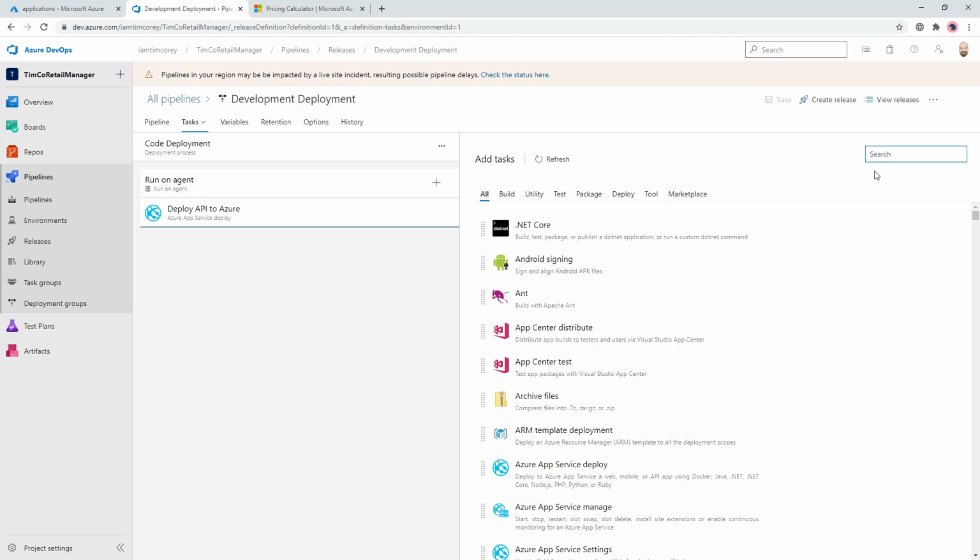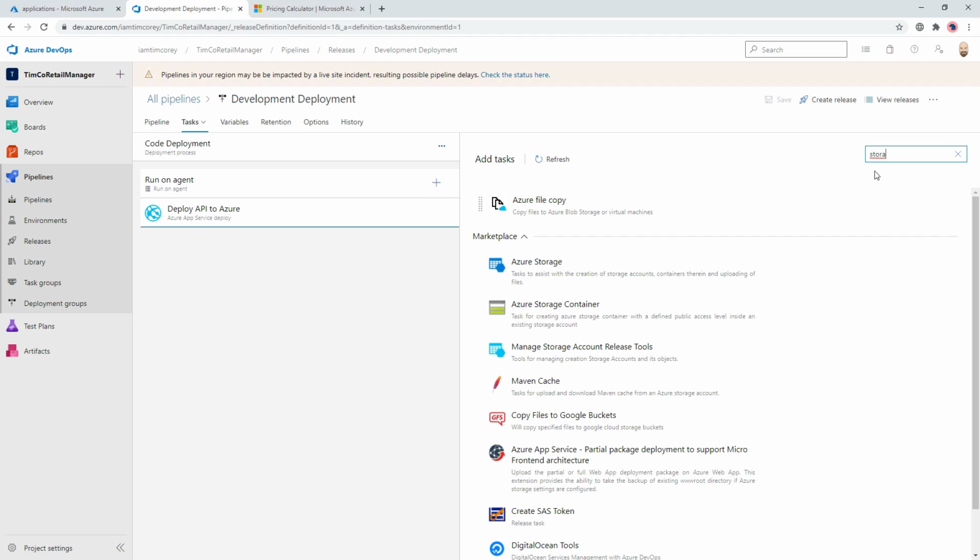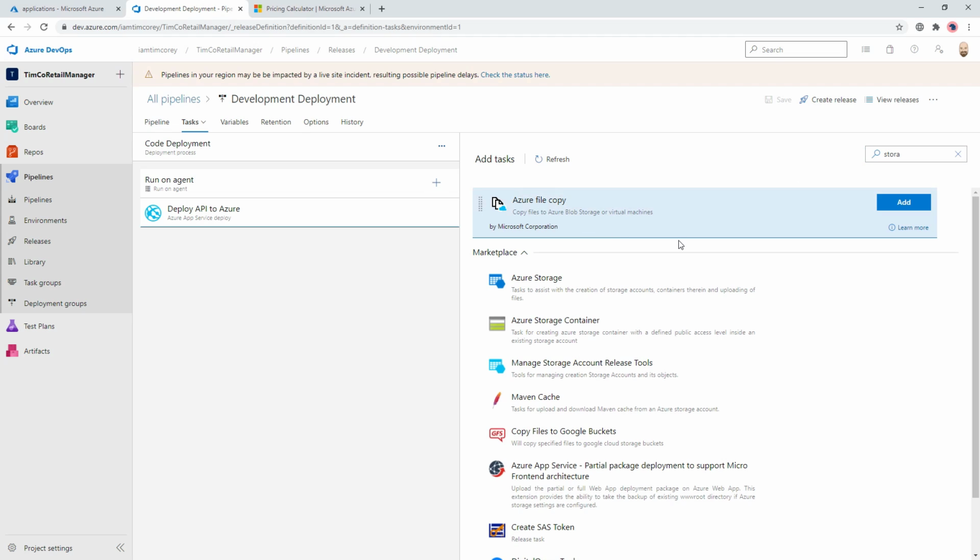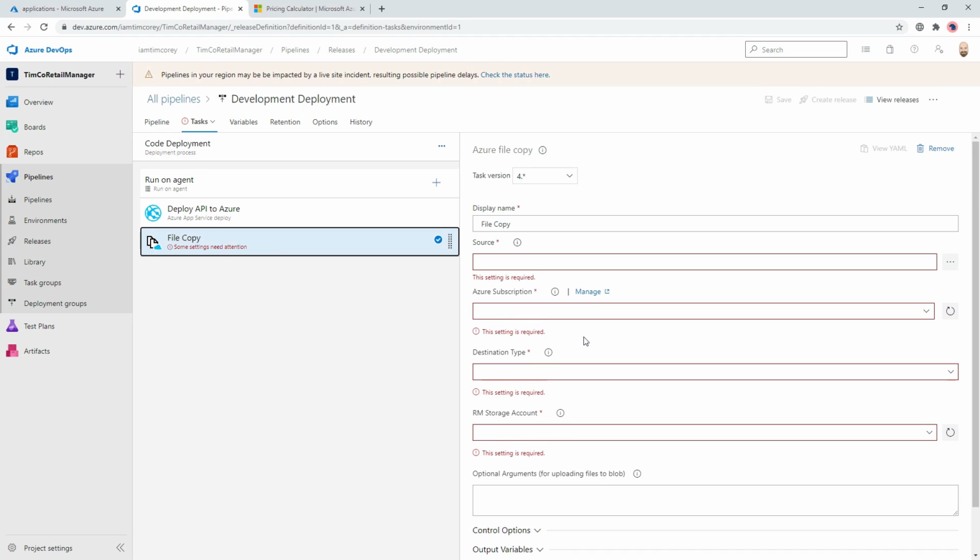And I believe we search for storage. There you go, Azure file copy. So this copies files to Azure Blob Storage or virtual machines. So we want to do a file copy. You know what? We're going to need to have this build run, because it's going to want to look up that file. So let's hold off on this.